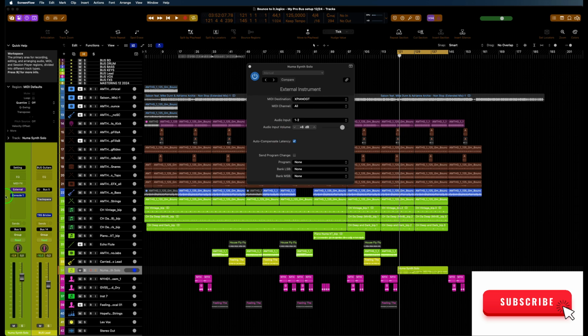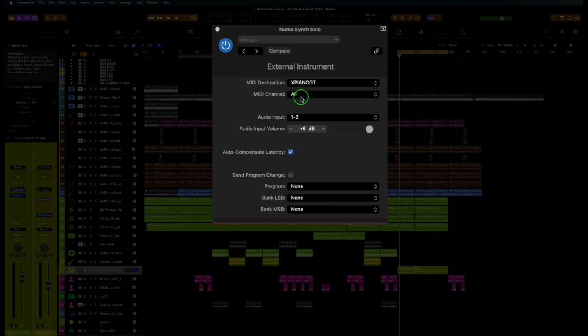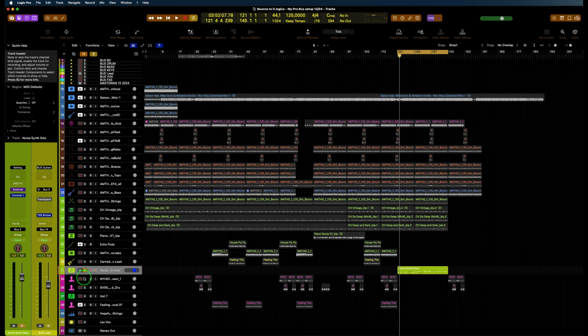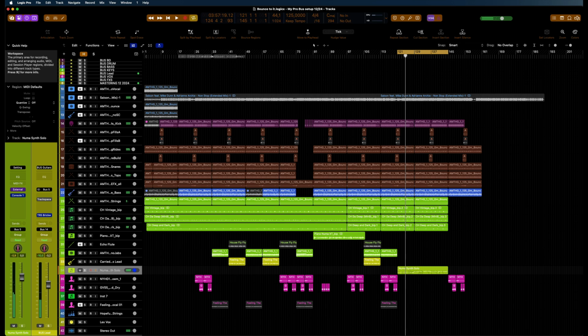As you can see here, I've got my external synth, the Numa X piano, assigned to all MIDI channels with an output of 1 and 2. I've brought the input volume up a little bit because I couldn't hear it. So if you can hear it here on its own, if I solo it, as you can hear, that's playing.